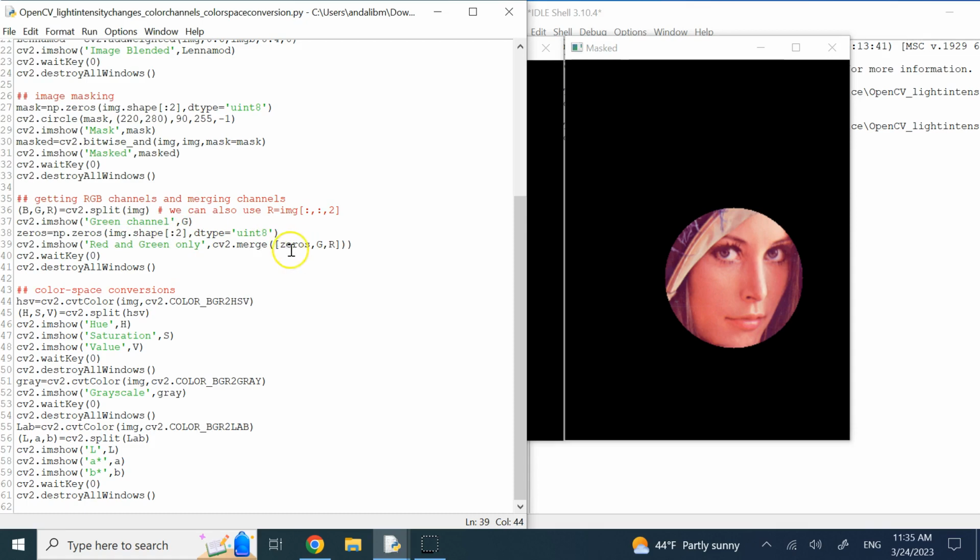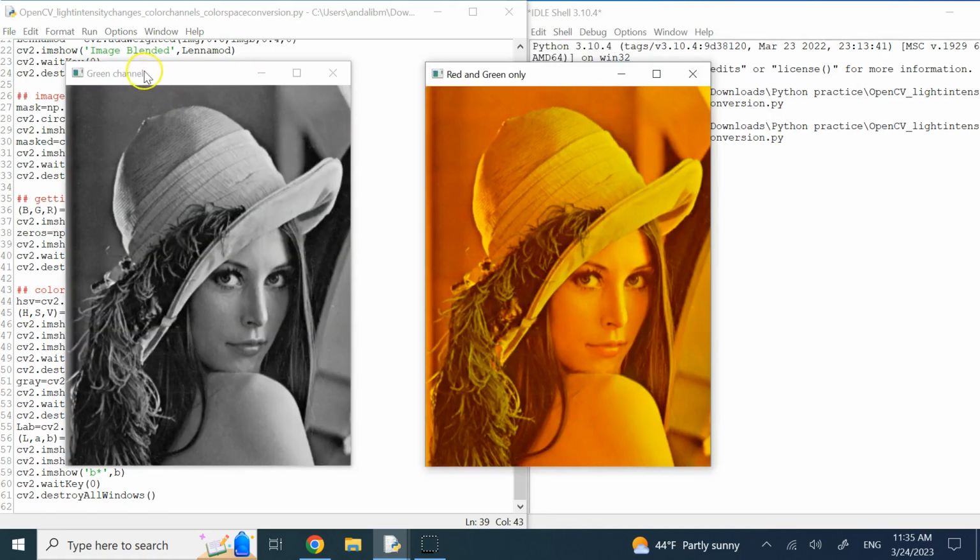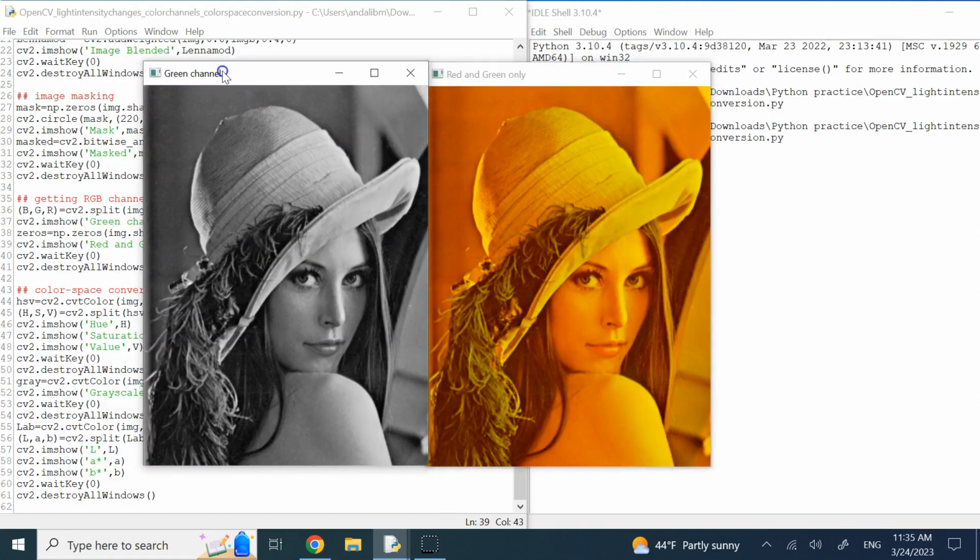And so I merge them together. What I'm doing here is, instead of the blue channel, I'm putting a bunch of zeros, so I only keep the red and the green channel, and then I show you the result. That could be quite interesting. So this is the image.